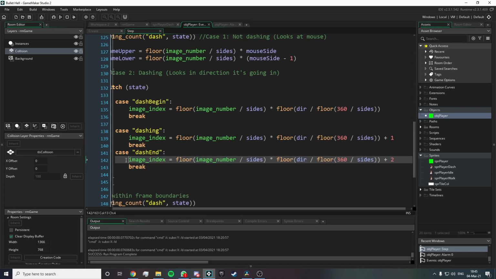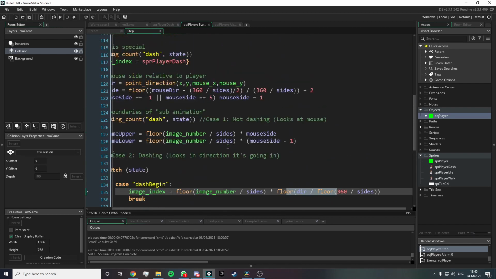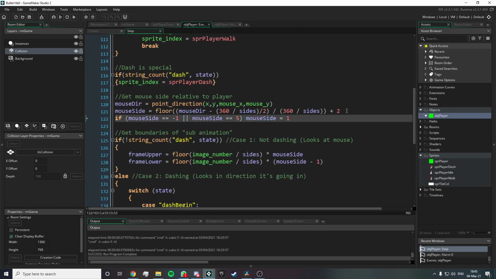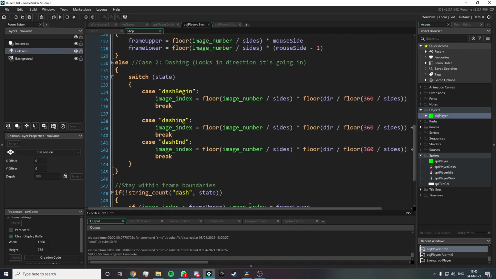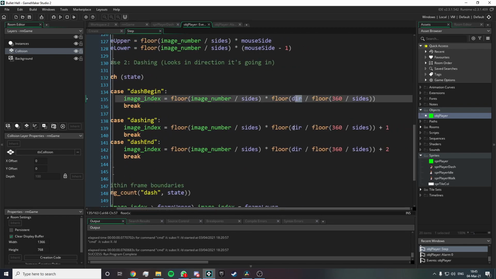Inside each case of the switch statement is essentially the same thing, with a different offset to account for each stage in the frame. The first bit of the line is the same floor division to find the length of each section, only now we multiply it by another floor division. This one's very similar to what we had earlier that turned our mouse direction into a more general value to represent the different general directions. This time, we just plug the player direction into it without an offset, and that gives us what we want. A value from 1 to 4 to show the direction the player is currently moving in.